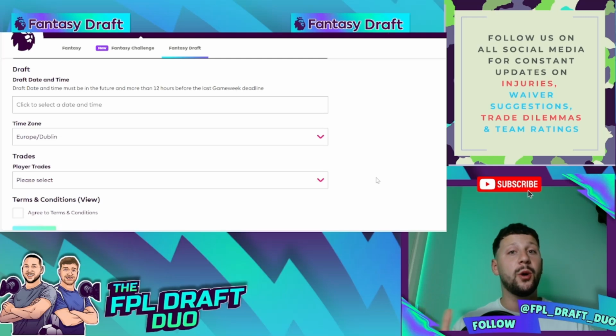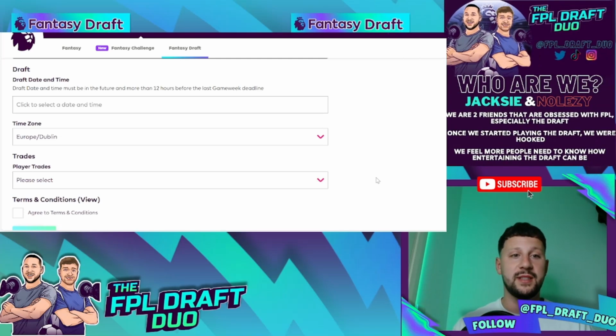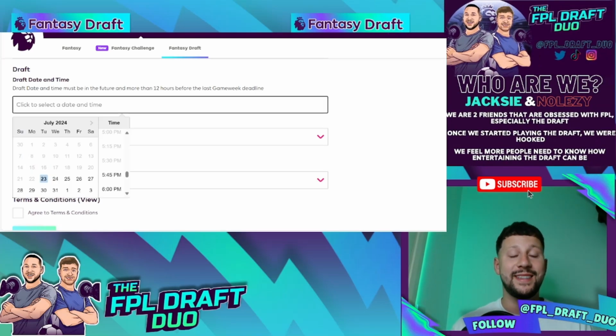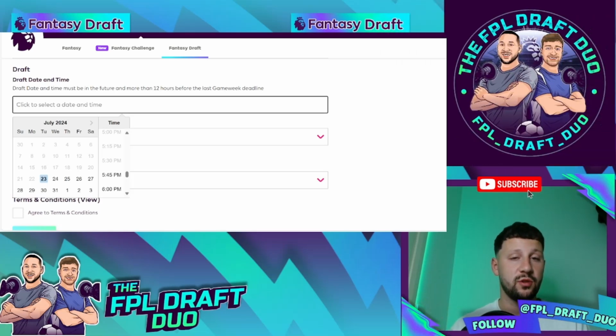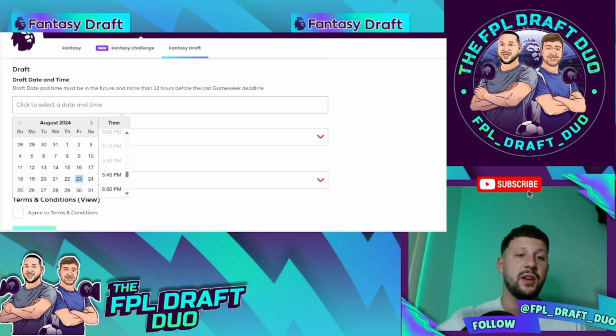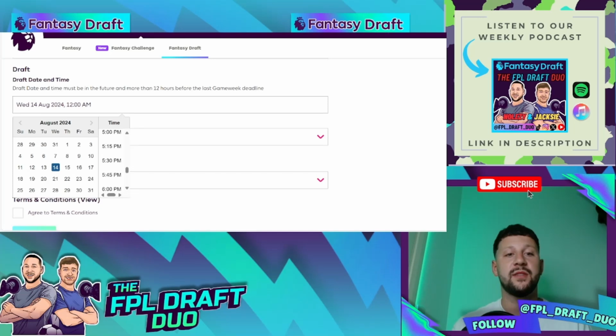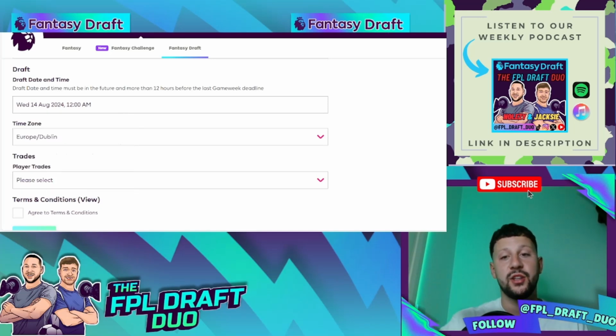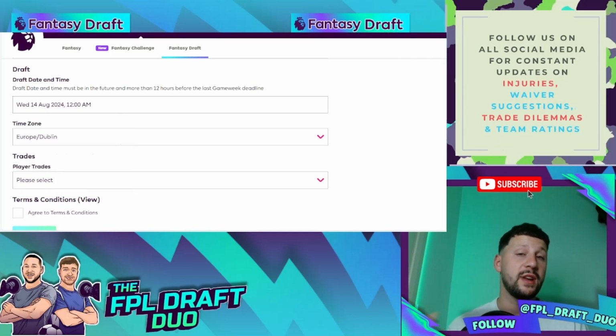Now, setting up the draft night. This is fairly simple. We want to select a date and time that you're going to do the draft night. Don't worry about this too much, because this can be edited very easily. So if I pick maybe the week before FPL starts, the 14th of August, I can click that, change my time zone, and we can create the league.